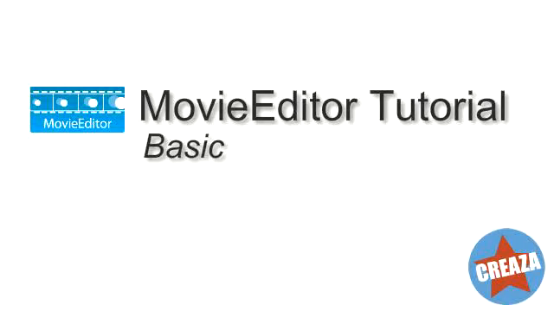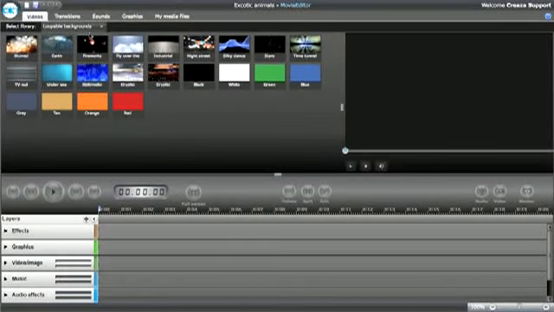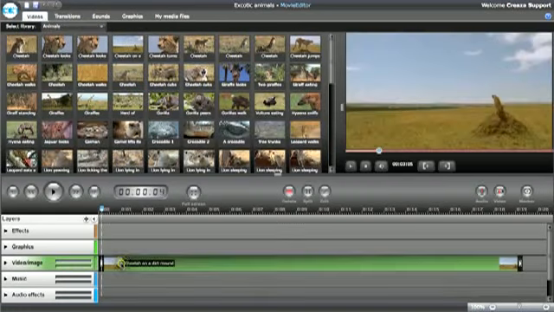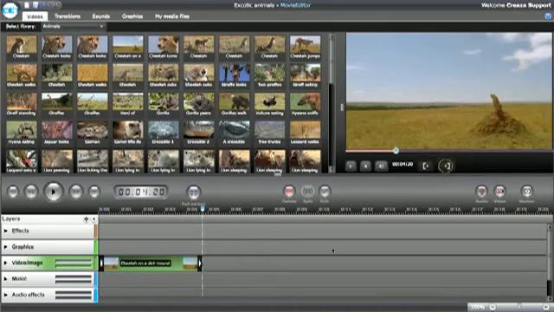Here we're going to take a closer look at some of the basic features in Movie Editor. As you can see, the screen is divided into three sections. The library, where you can find all the built-in content, as well as your own media files, the preview window, and the timeline, which contains several layers.